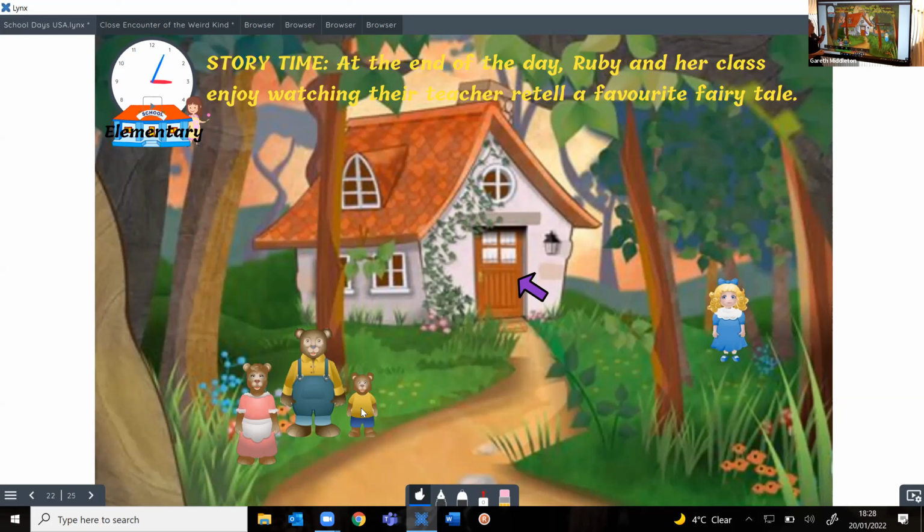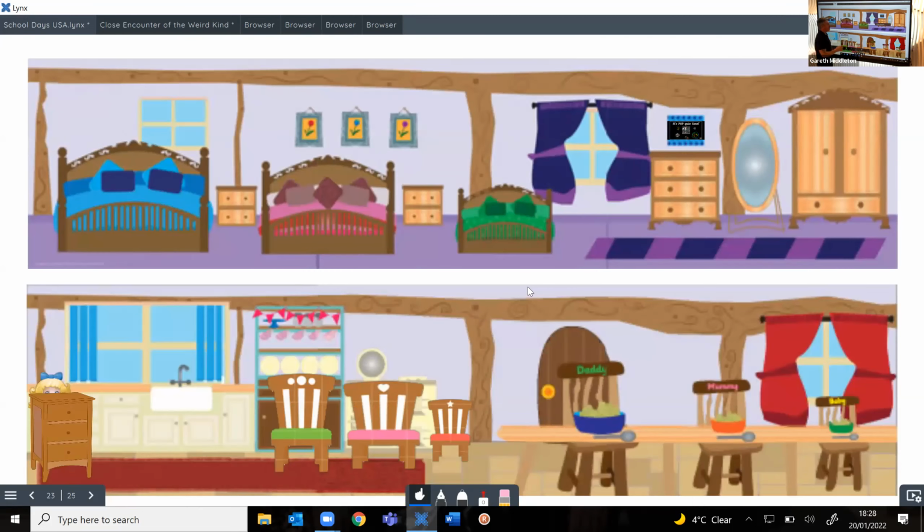So this can be your home corner where the children, whatever setting you come up with, the children can start interacting with it. So here's Goldilocks creeping through the woods, using this hyperlink to get into the house. And then, of course, she's going to be exploring the house, trying out the different chairs. Poor Baby Bear's chair is looking nervous.